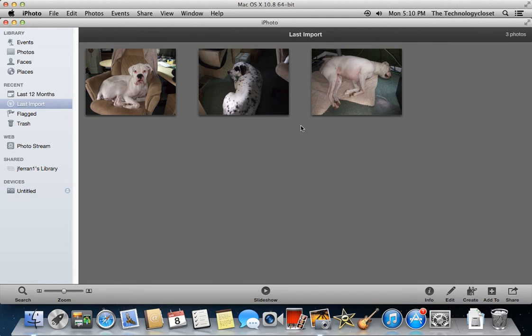This way also, if something goes wrong between the time that you imported them right now and the time you go to shoot more photos and format the card, and you need to recover those photos back to your computer, you have them on the card still.